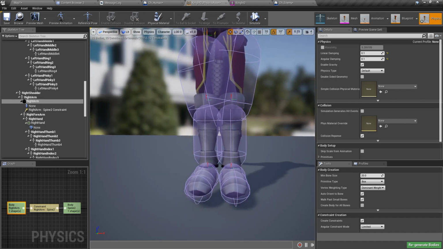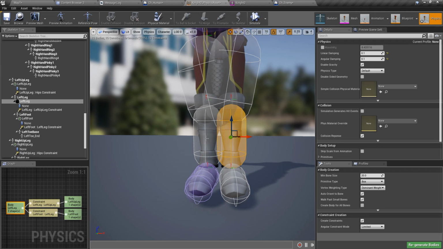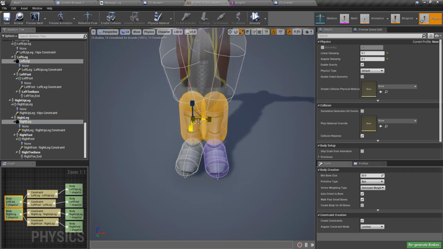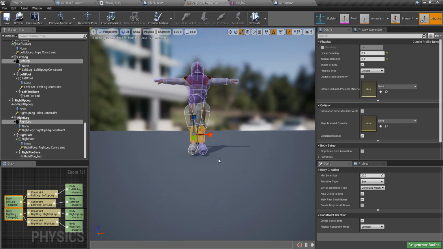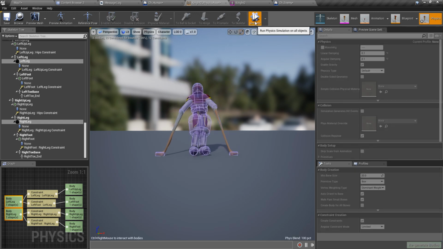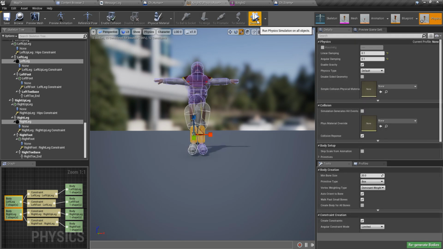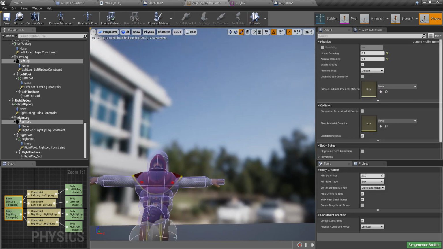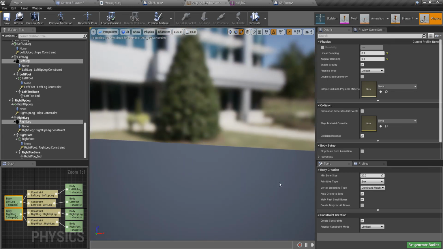So let's decrease the size of this a little. Okay, I think that matches. Let's simulate. What is that? What did I do wrong? Let's see it again. Okay, actually I have no idea why that happened.